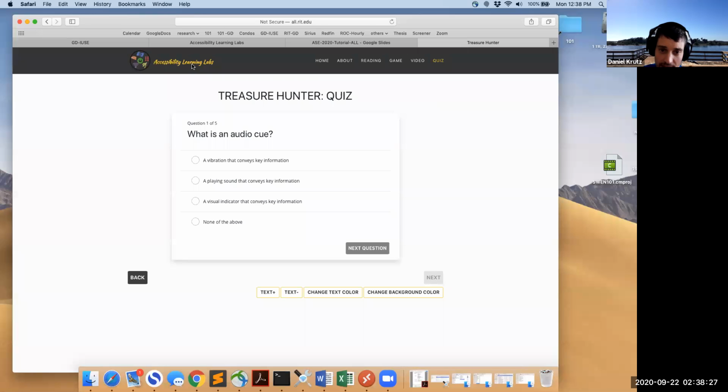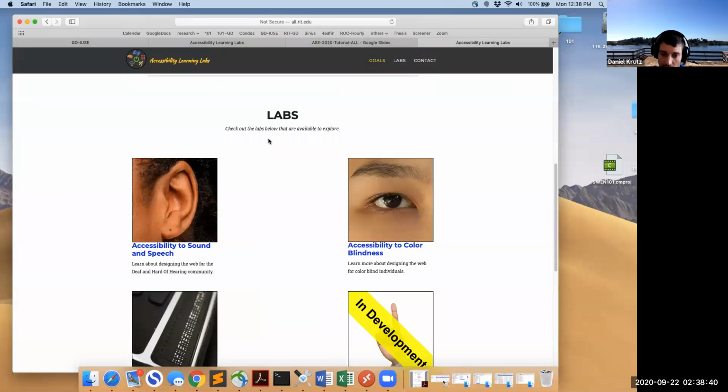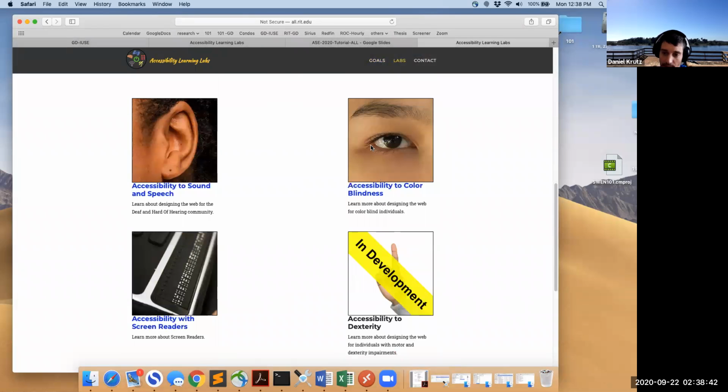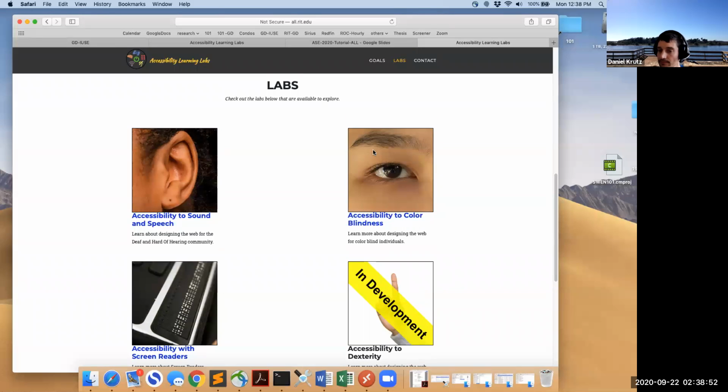So I get there by clicking on the Accessibility Learnings Lab logo in the upper right, or you could just go back to all.rit.edu. And in scrolling down, you can access the color blindness lab by clicking on the color blindness icon and text on the main page. So let me click that.